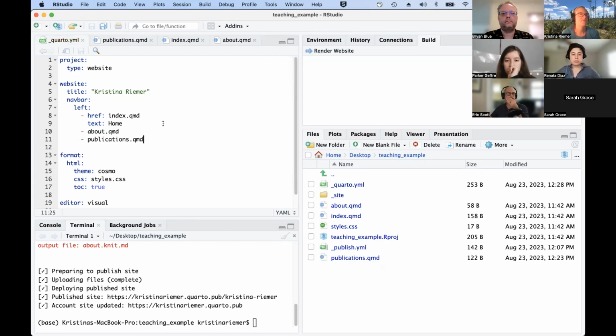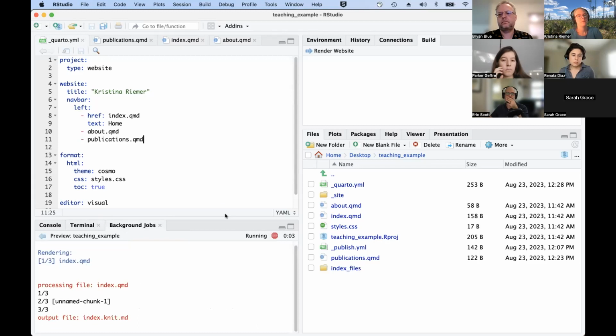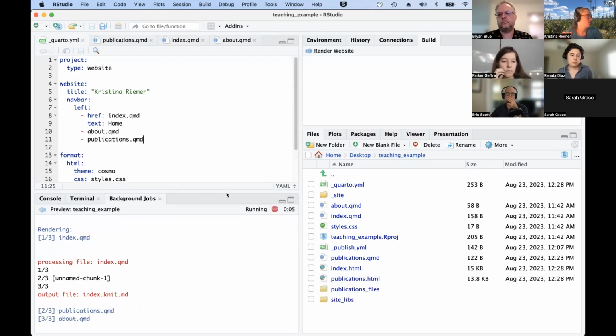And then once you've done that, save your Quarto YAML. Give them a second to do that. And then once you've done that, to see if it actually worked, you can render your website locally. And you should see that new publications page show up.